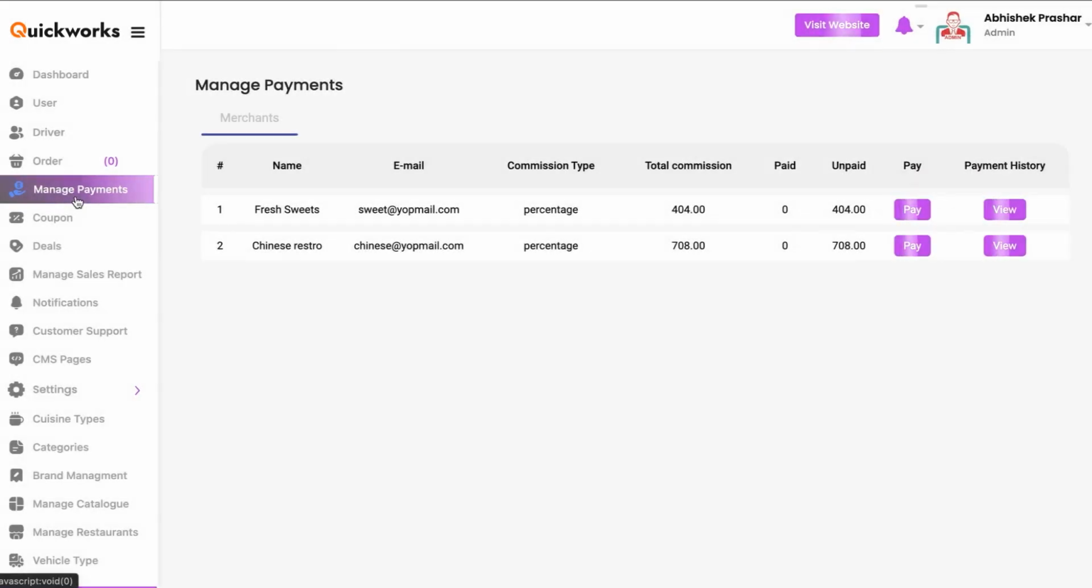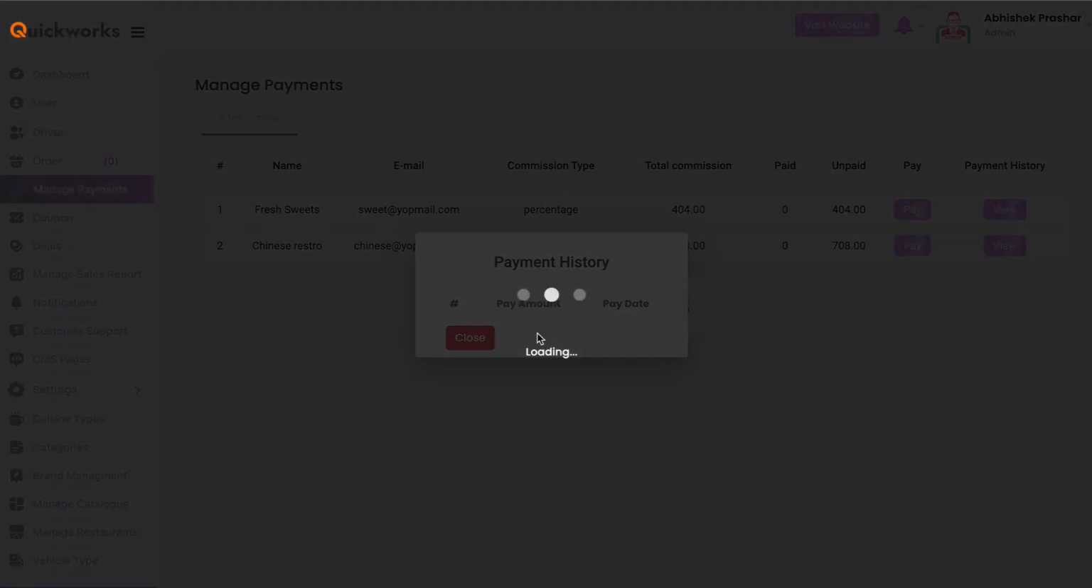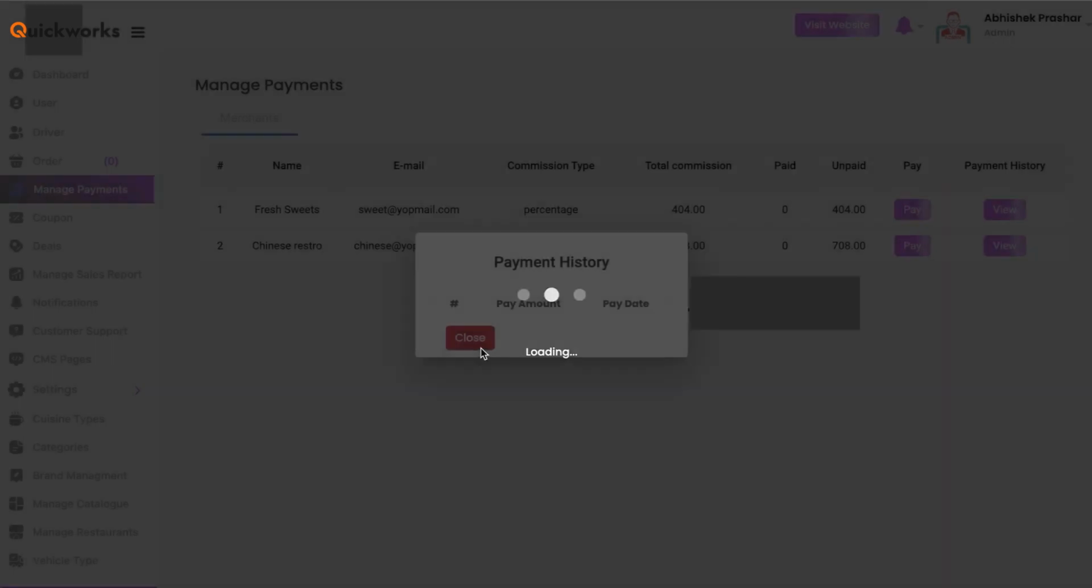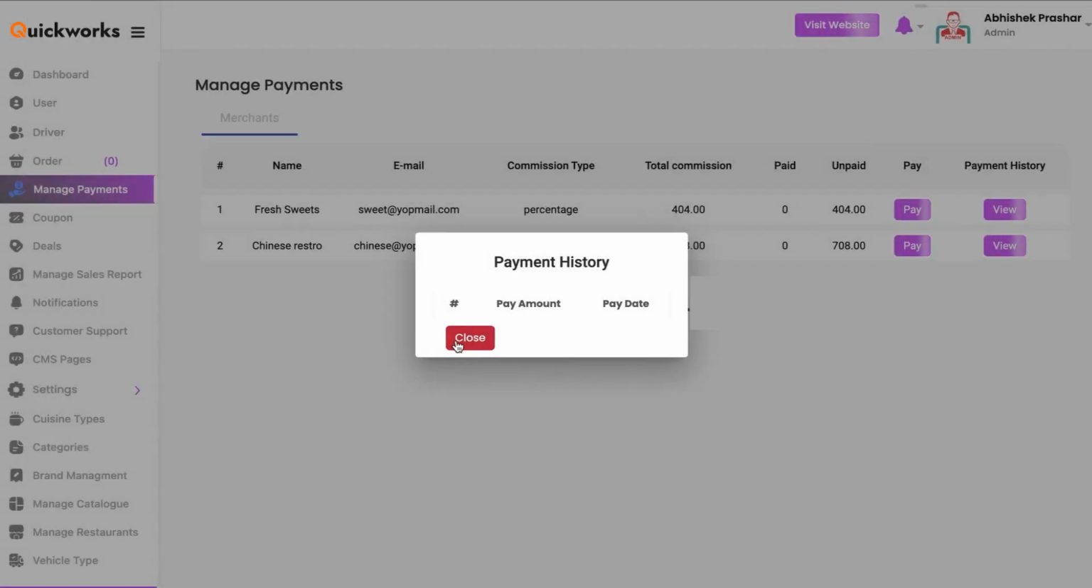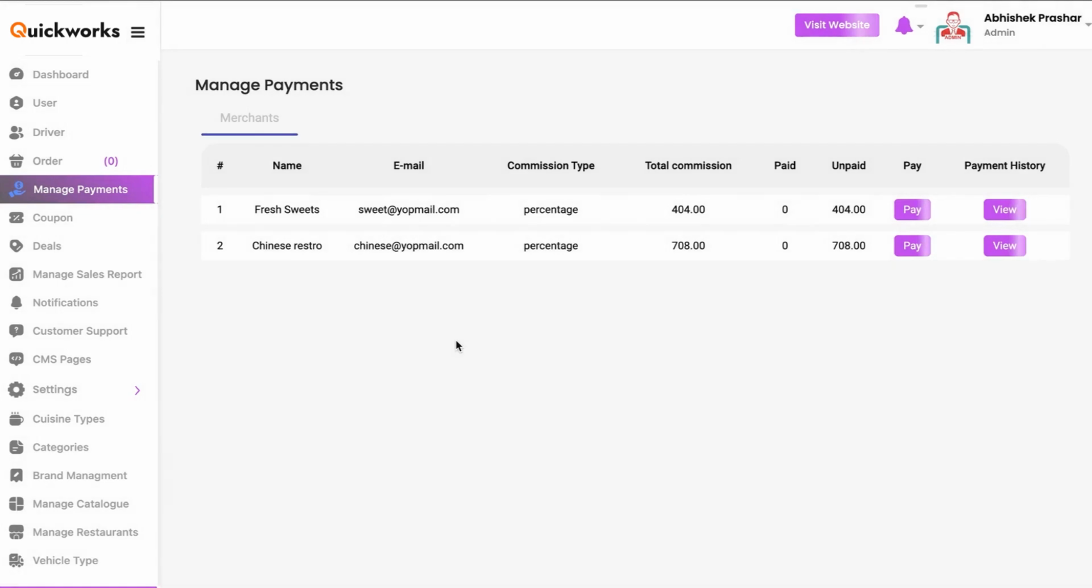So under the managed payments, you will be able to see the total commission, what was the commission type, and for which merchant that was there. So you can view or you can edit or you can pay your merchants in terms of commissions and everything directly through your admin dashboard only once the payment gateway is integrated.